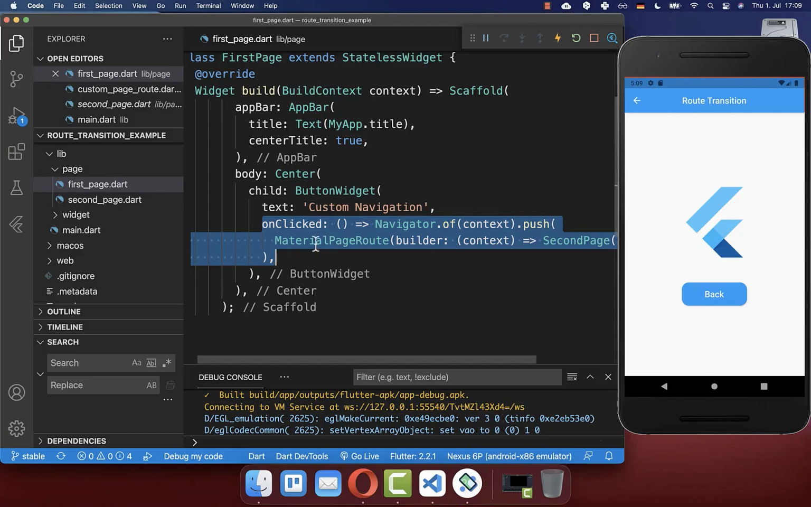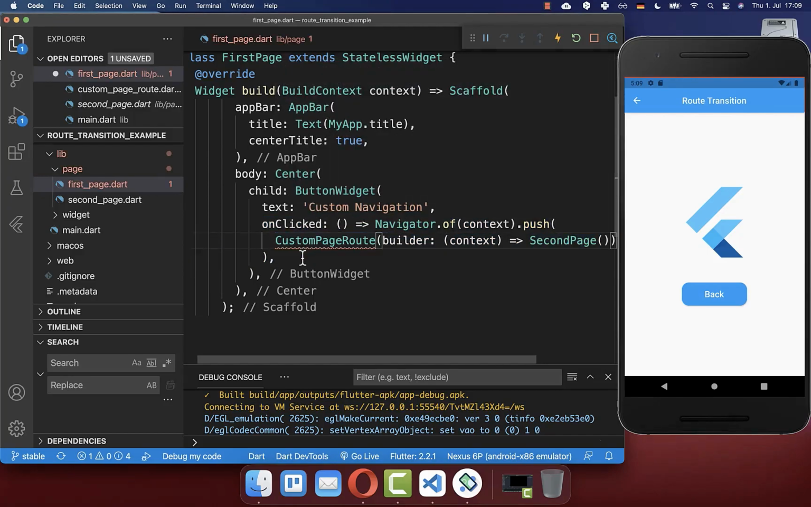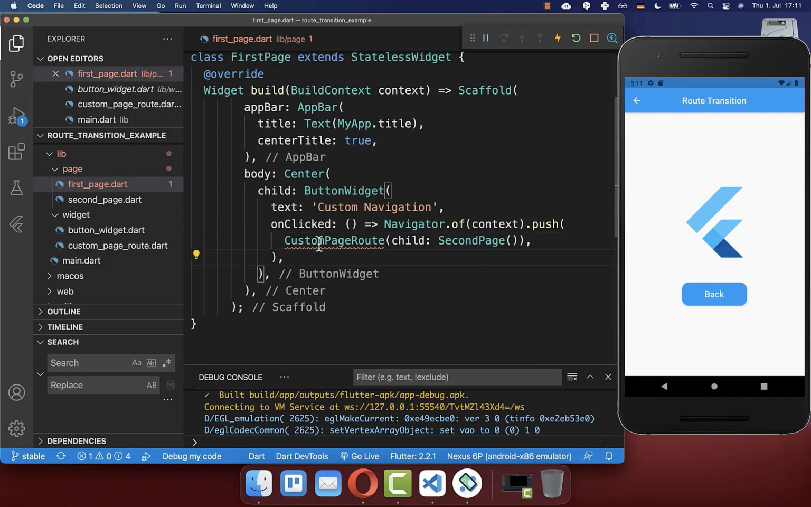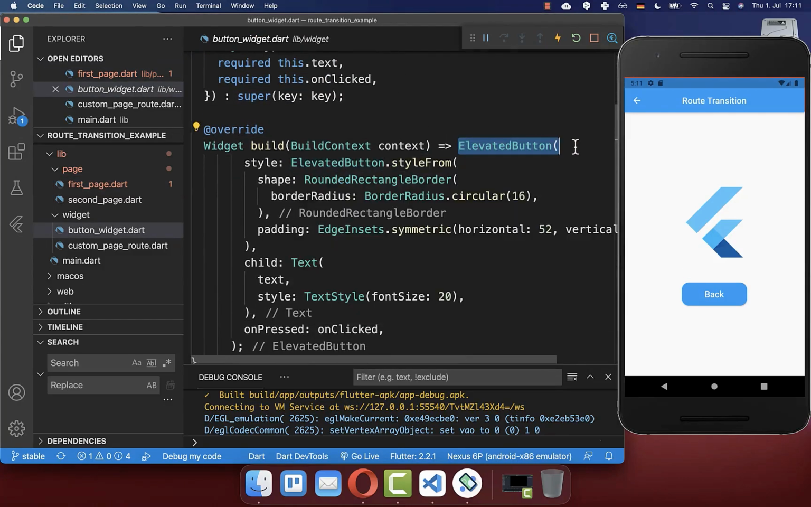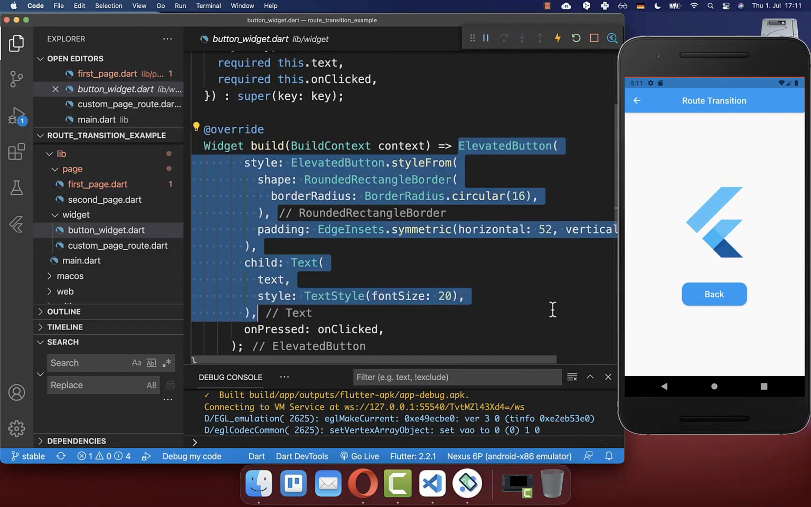And we want to customize this transition, so instead of the material page route, we want to use here our custom page route. And instead of the builder property, we put here the child property inside. And lastly, we want to create a custom page route class to create our custom animation from one page to another page. Before we do this, I also want to mention that this button widget is a widget that I have created, so it is basically here an elevated button.